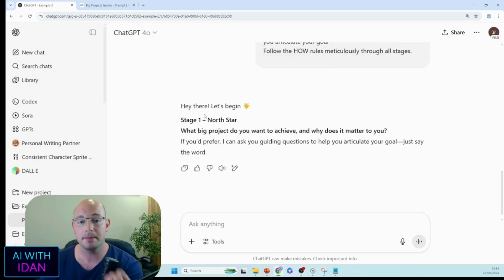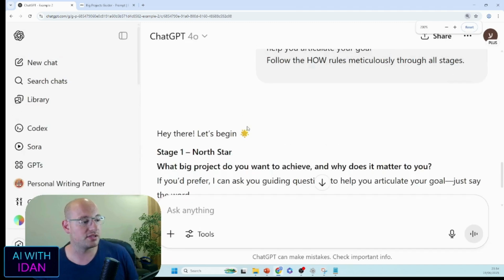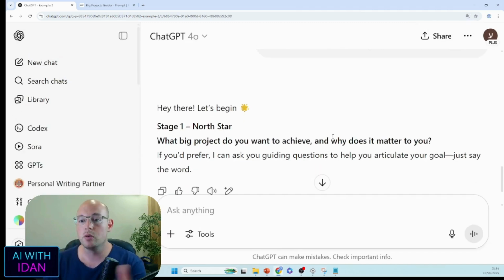So here you see Stage 1, North Star. Let me zoom in for you. What big project do you want to achieve? Why does it matter to you? Answer to the best of your ability. It will help you compose that North Star.